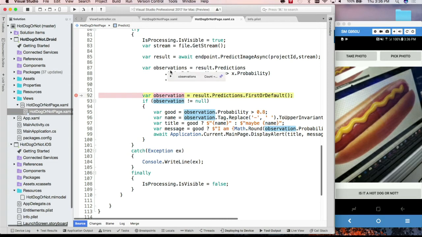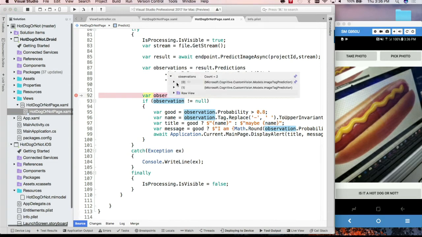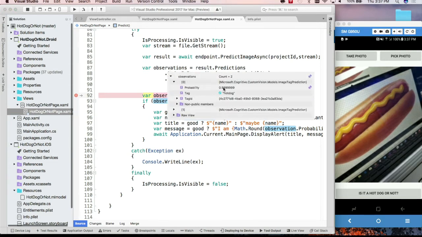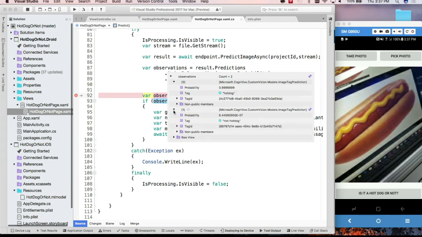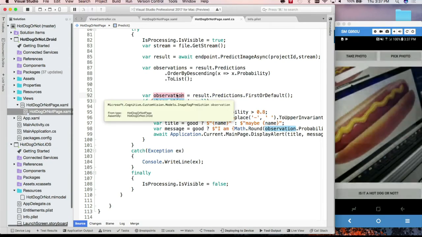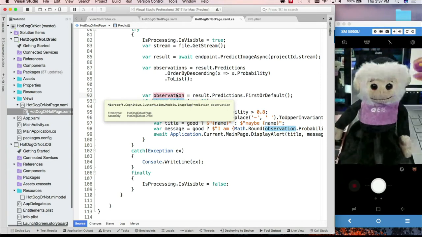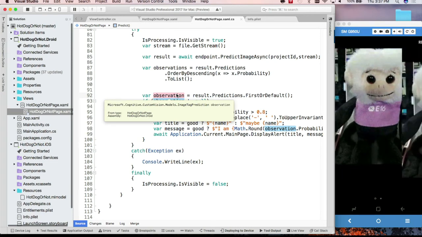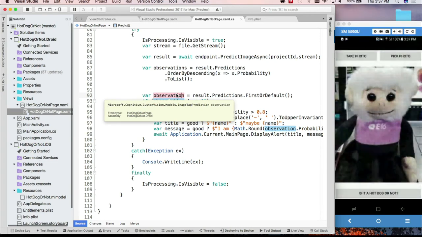So I can take a look at my observations and we can see that there were 2 coming back. I have hot dog, 99%. And then also not hot dog, where it was like 0.00001%. It's exponentially not a hot dog. So you can see how easy it is and those results are coming back and they're the same. So it's 100% sure it's a hot dog. But we can go in, of course, take a photo of Mooch. See what's going on, Mooch. Or is Mooch a hot dog?